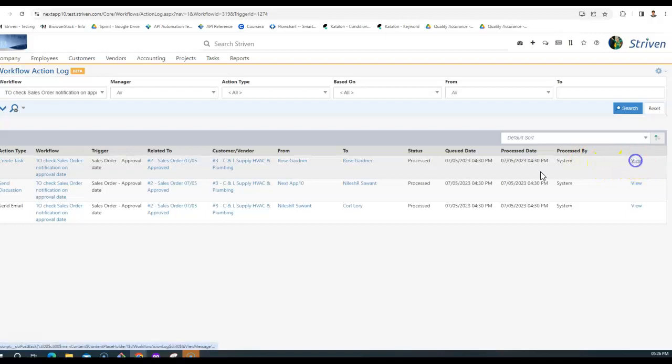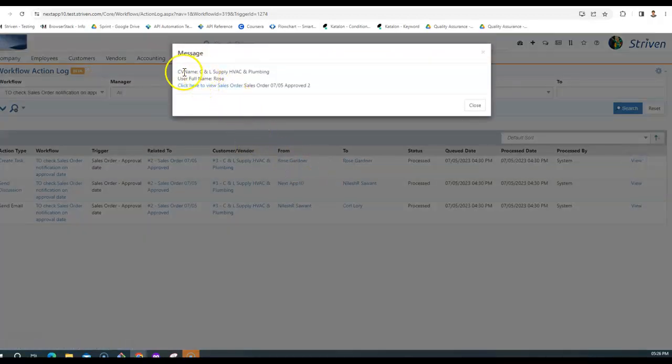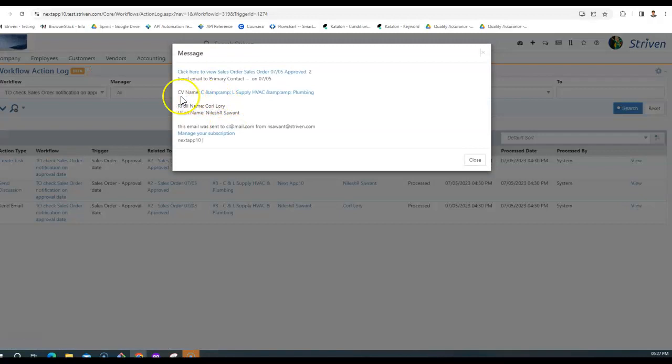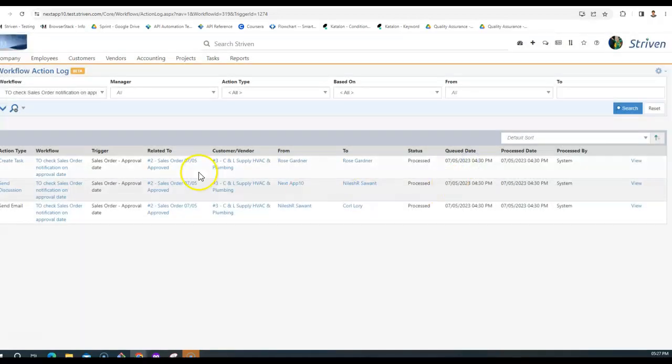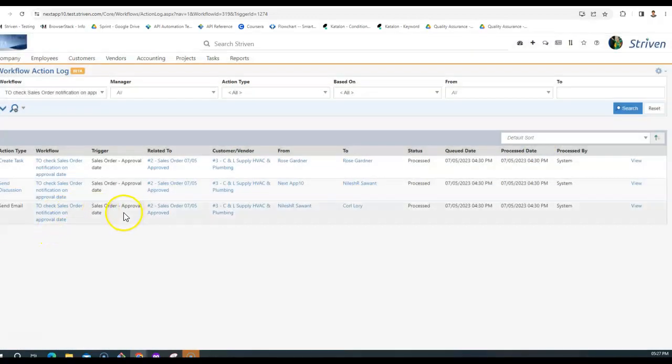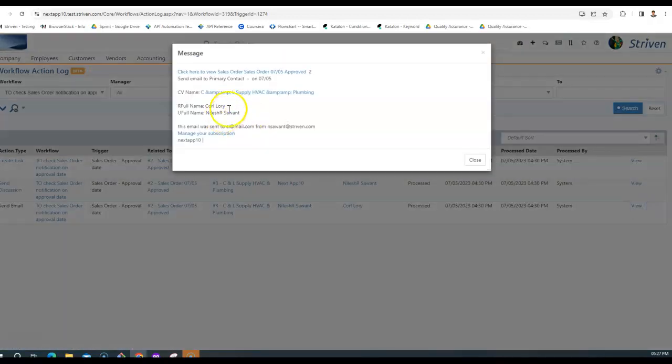for create task I have the merge field customer vendor name, which is displayed correctly. But if I check send email, the customer vendor name is not displayed correctly. It is showing the ampersand entity code instead of the and symbol. It is showing correctly for create discussion and create task, but the issue is only with the send email action, and the same thing is displayed in the email received.